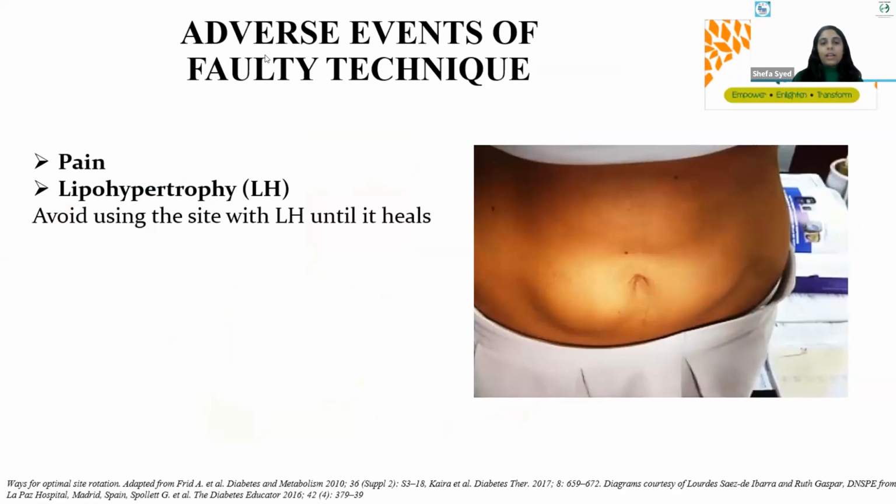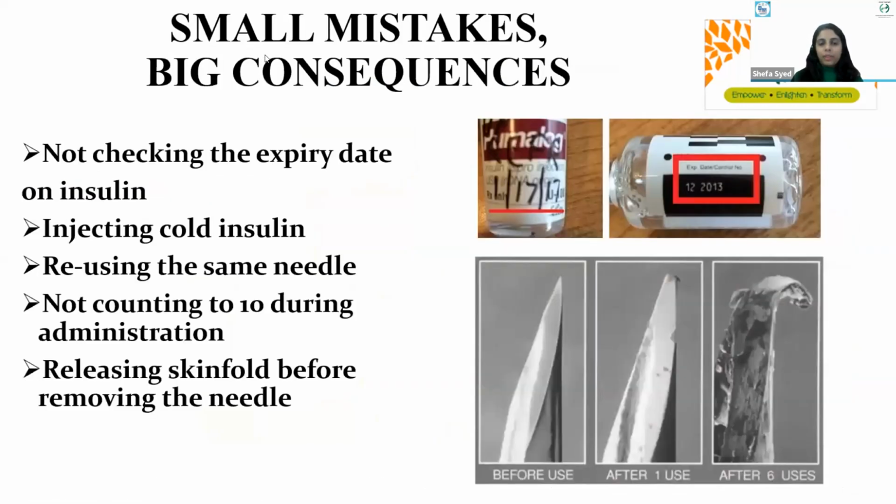Lipohypertrophy. Okay, so lipohypertrophy is basically a fat deposition that happens if you keep injecting on the same site. And the only treatment for that is you avoid using the site till the time it completely heals and you use other sites of insulin injection. Okay. Now, small mistakes that can have big consequences.